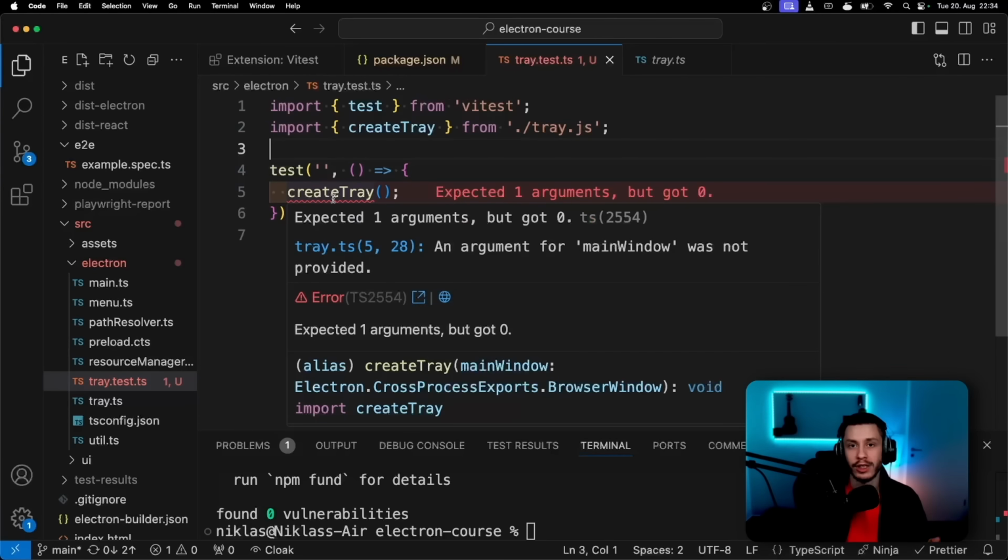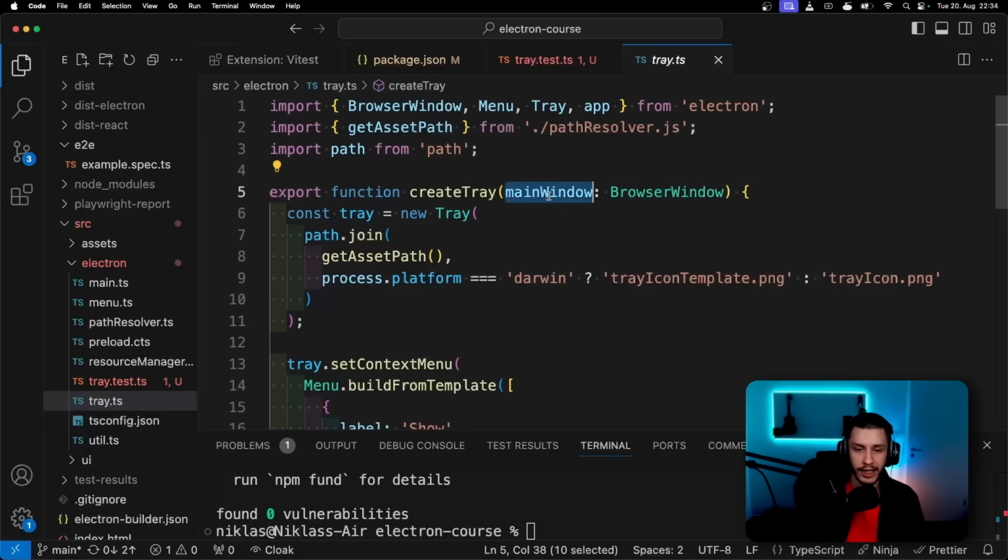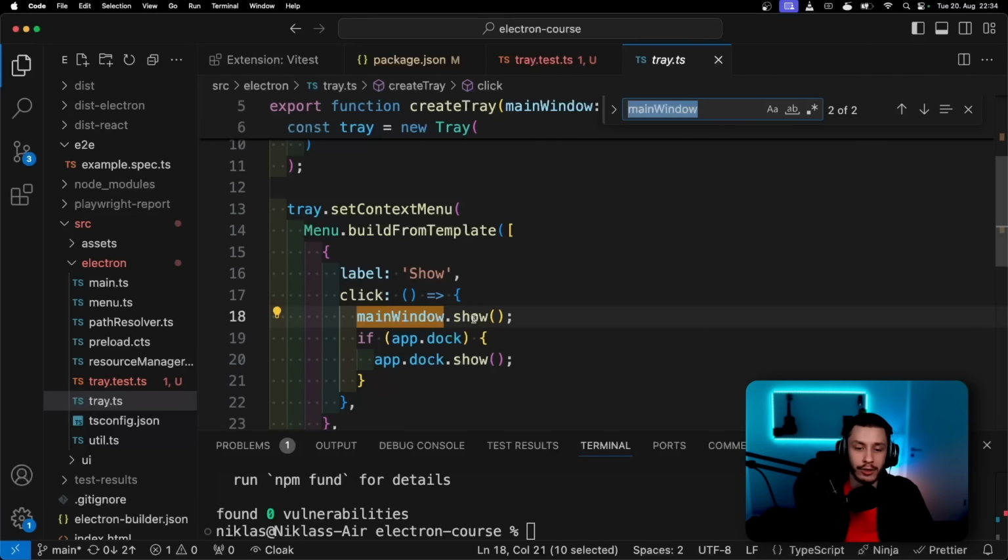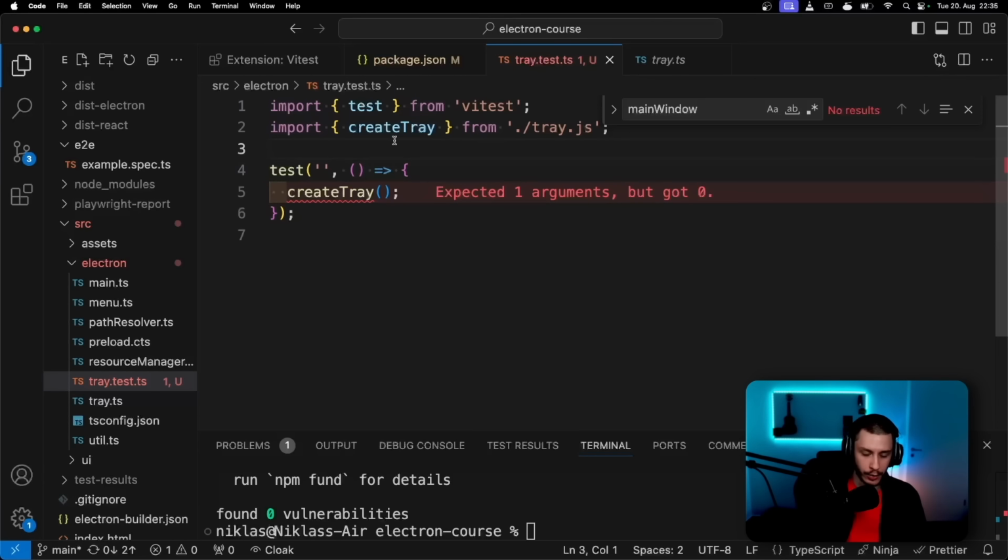And to get started, we of course need some kind of a main window right here, because create tray expects a main window to be passed. And if we just take a look at the implementation, we can see the main window is only used to run the show method. So we need some kind of an object that has a show method for our test to actually work. And we're just going to create one right here.